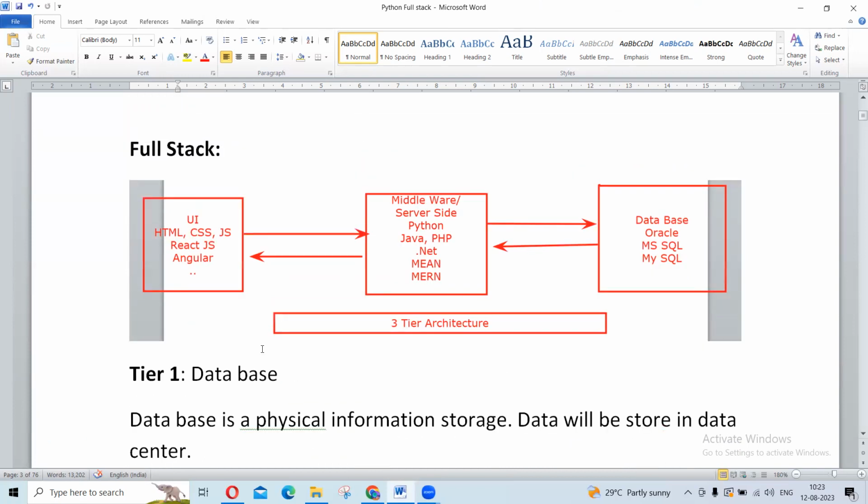If I want to develop an application, I require a certain architecture or pattern. So please take a question: explain about three-tier architecture. If I want to develop any application, I require a three-tier architecture: web, mobile, data science, AI, ML, whatever the application. In this three-tier, one is the presentation layer, the next one is the database layer, and the next one is the middleware or server side.